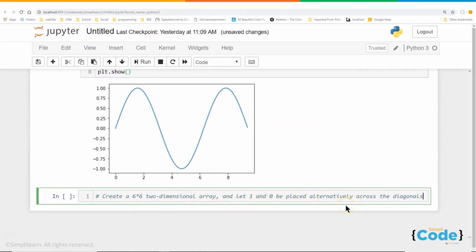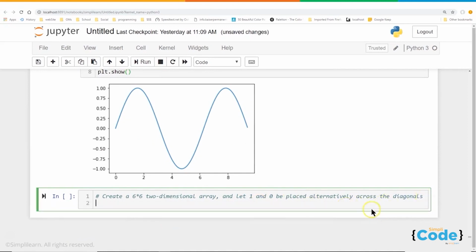Then for the next challenge, let's create a 6x6 2-dimensional array and let 1 and 0 be placed alternatively across the diagonals. Oh, that's a little confusing. So let's think about that. We're going to create a 6x6 two-dimensional, so the shape is 6x6, two-dimensional array, and let 1 and 0 be placed alternatively across the diagonals.